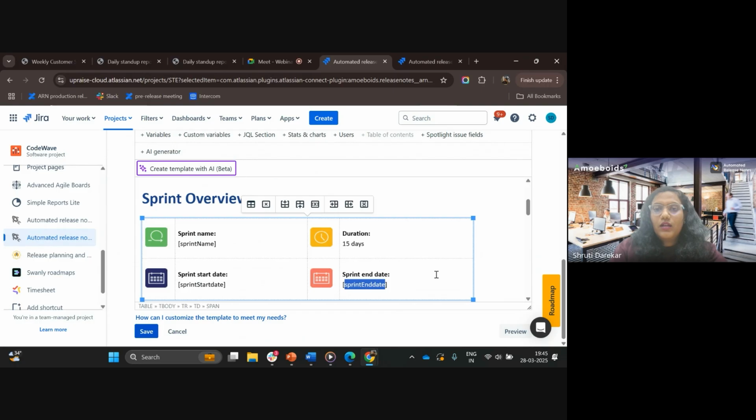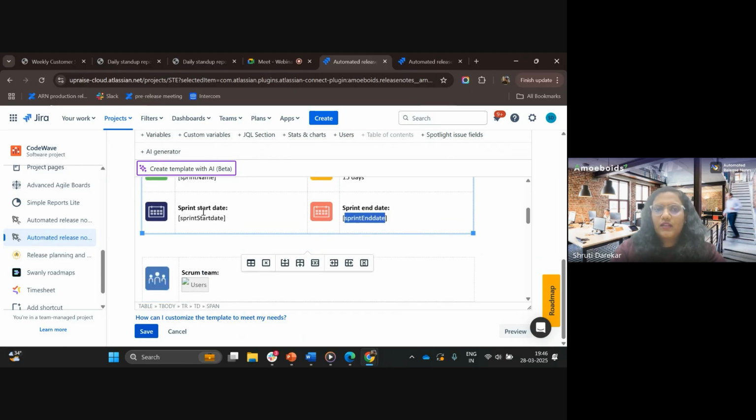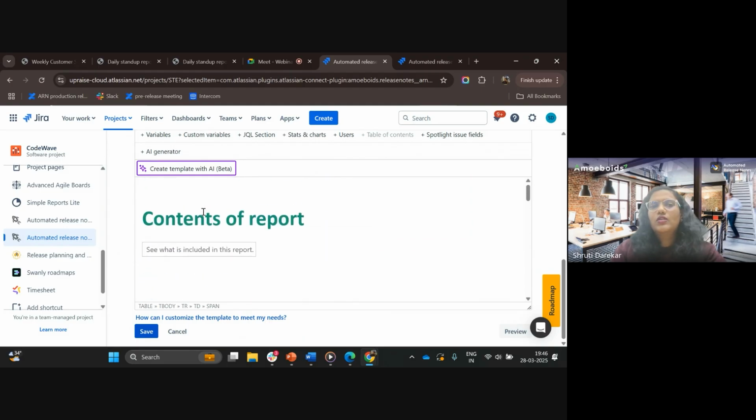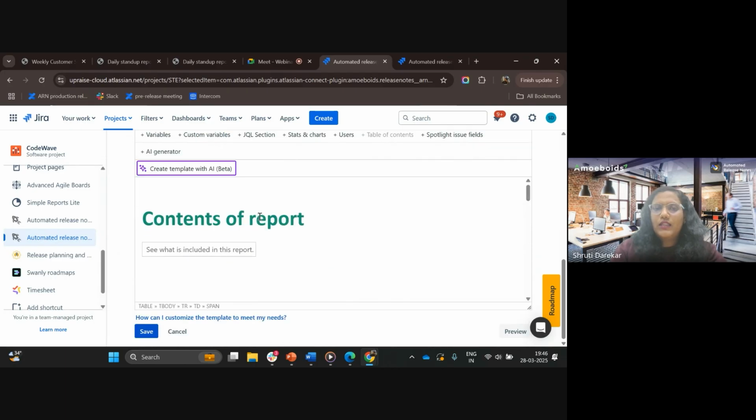Now, one more thing, that why we are using these variables, because this template creation is a one-time process. So once you create a template, you don't need to change it unless you want to change the layout of it or the content of it. Because next time, if you create this template once, you're going to just automate it and keep on using the same template again and again. And these variables will be replaced with the actual data that is present currently in Jira, which will keep on updating. So that's about variables. Then the next important feature is the JQL section.